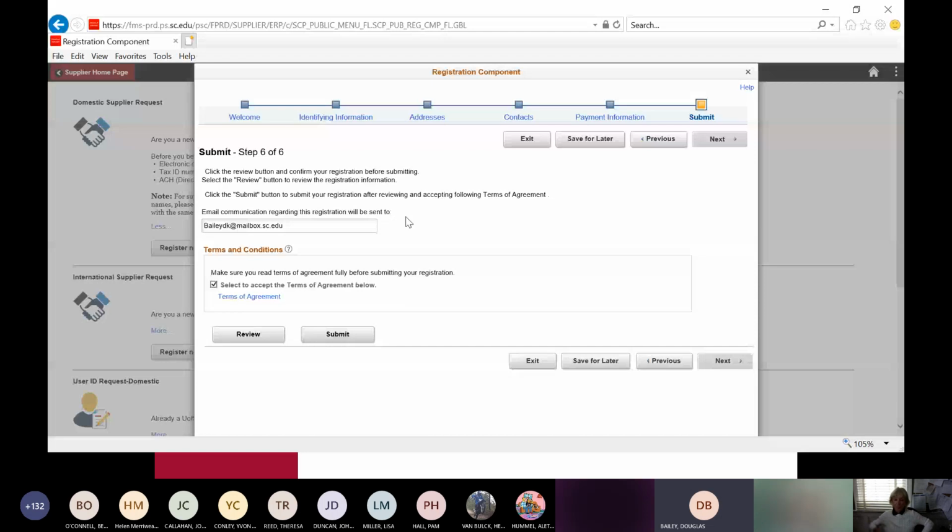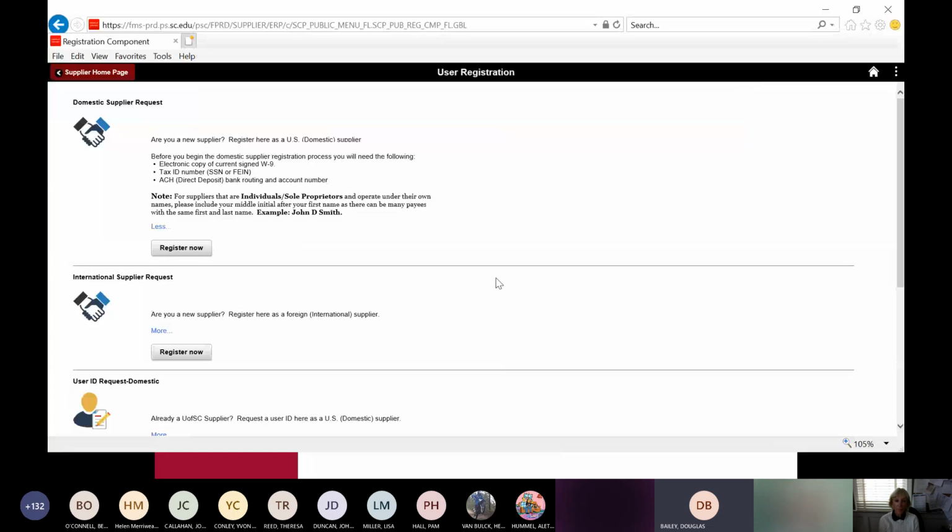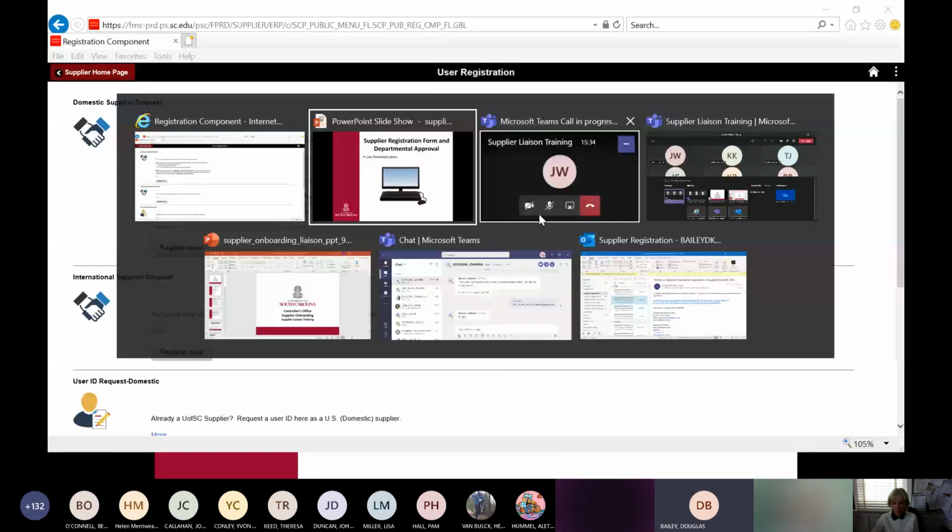So the supplier has entered all of their information. They submit their registration. They're going to get an email saying their registration has been submitted. Once they do that, then you, as the supplier liaison, you'll get an email saying that you need to take action on this registration. And that email is going to look like this.